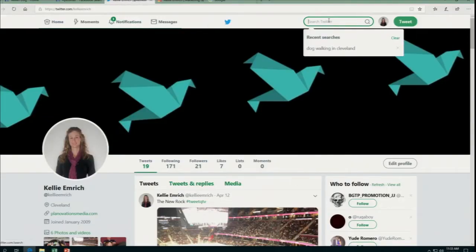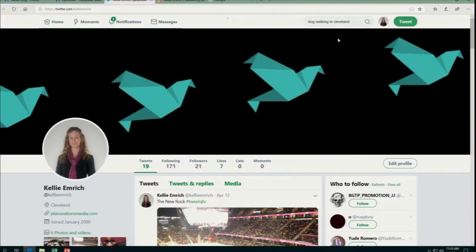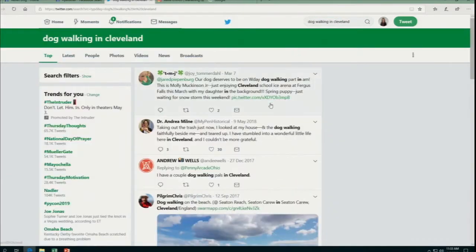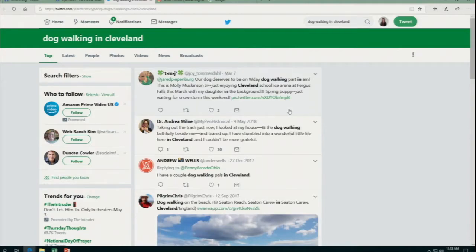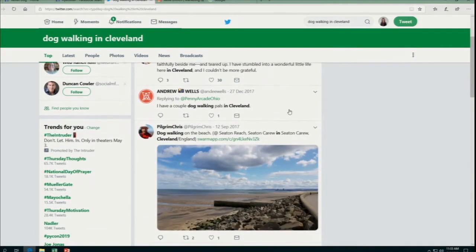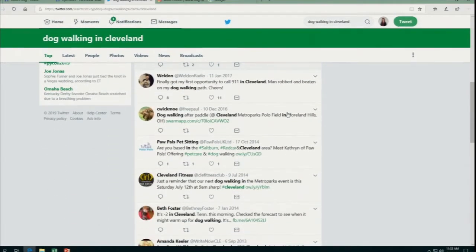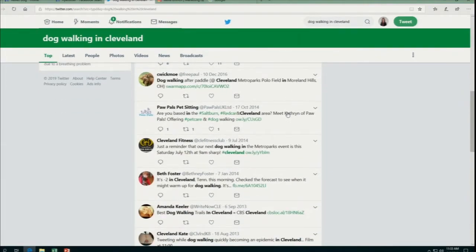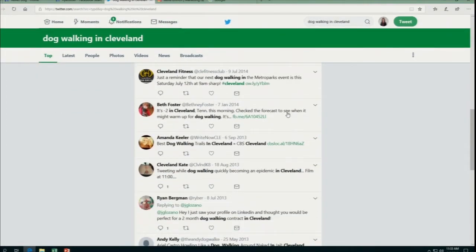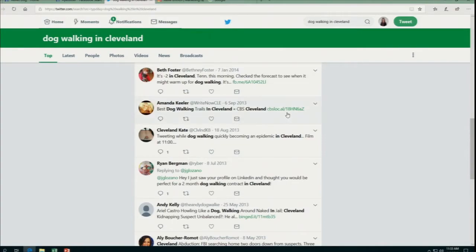So Twitter also has a search box right here. So you could do the same thing and type in dog walking in Cleveland, and do the same kind of research and just see who is on Twitter, who has a dog walking service in Cleveland, or maybe in a certain suburb or a certain city area. Those will all come up here, and you can take a look at any hashtags they are using, get an idea of what kind of posting they're doing and what kinds of things they're talking about on a social media platform.